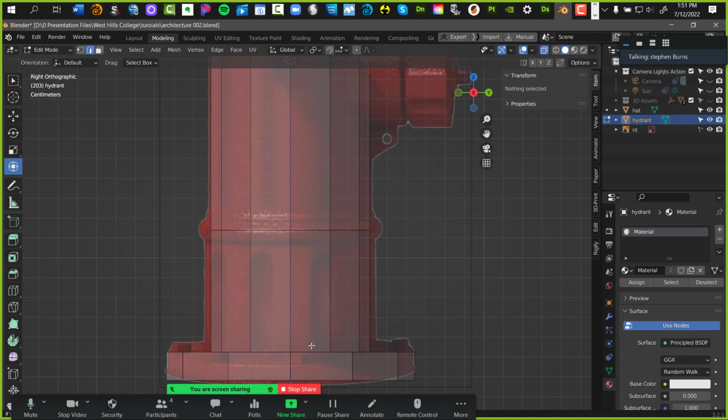Now we're going to add this extra detail. Watch me. Impatient, aren't you? Yes.